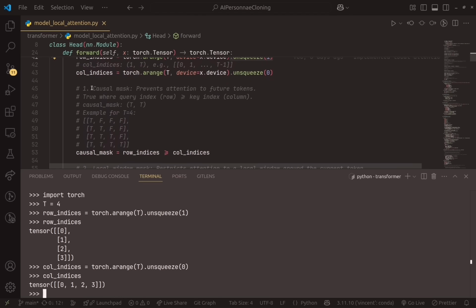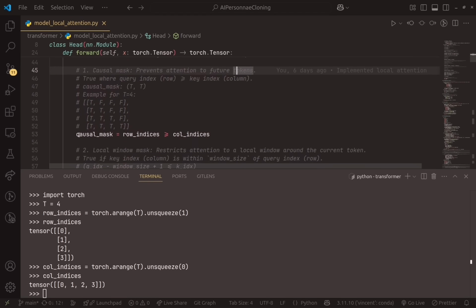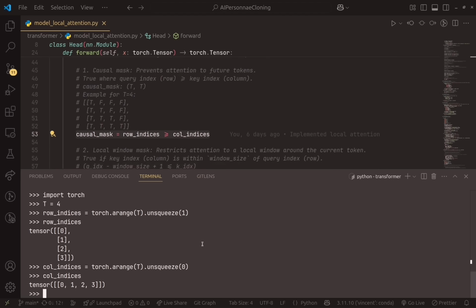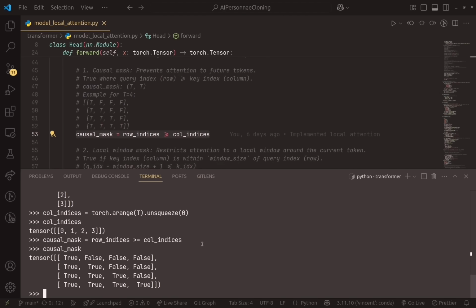Well, here is the first step. We are going to prevent the attention to future tokens. Okay, so how do we do this? If I take this, and again, look at the causal mask, as you can see, here false means 0 and true means 1. So we can see that by doing this, we were able to remove the upper triangle. So this is the mask.